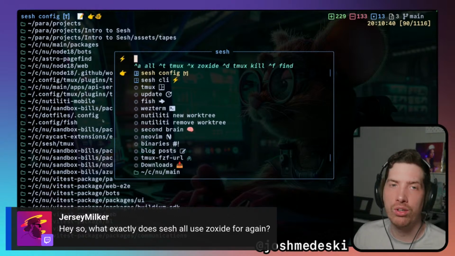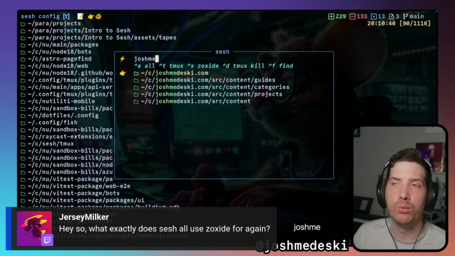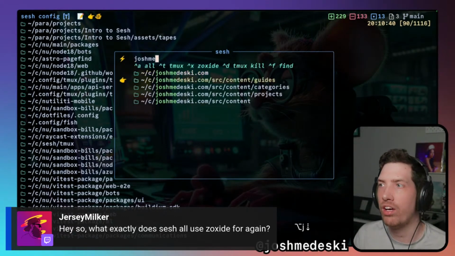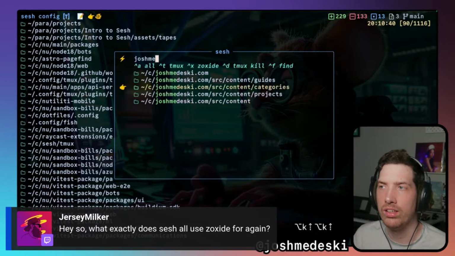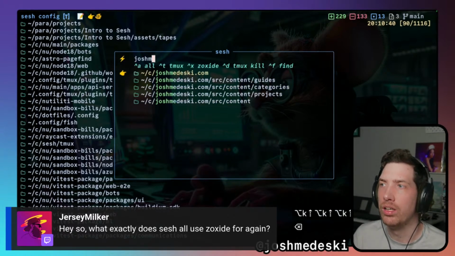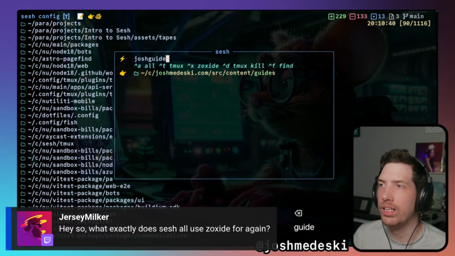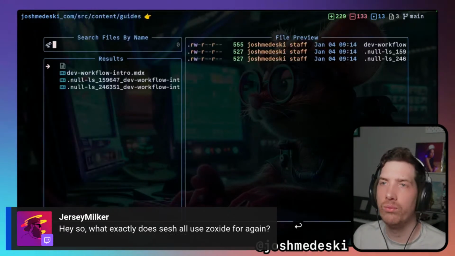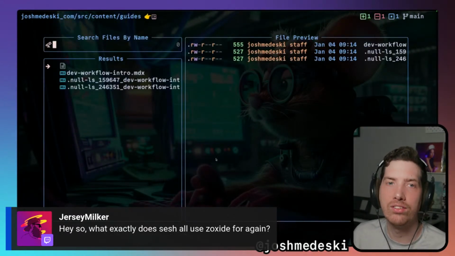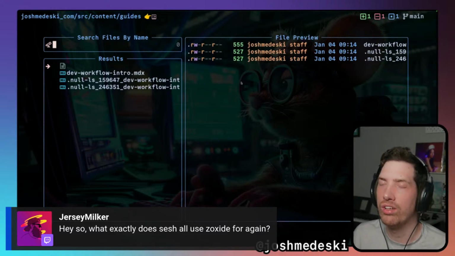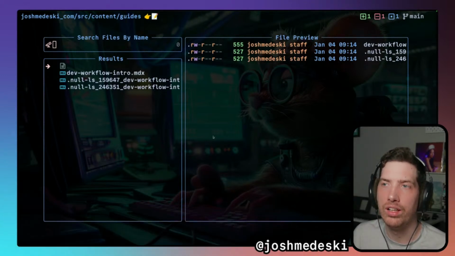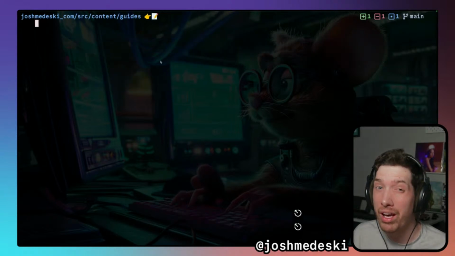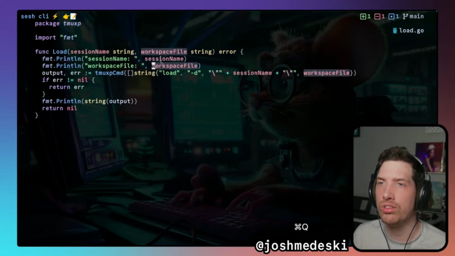And so if I want to go to something like my website, we can see that it matches really well. But I also have guides, categories, projects, and content in zoxide. So if I wanted to go like guide, right, I can go to that. And when I hit enter, it creates the session based off of that zoxide result. And so that's the power in it. It's one of those things that you don't have to think about, you just have to use it. And the more you use it, the more useful it becomes.